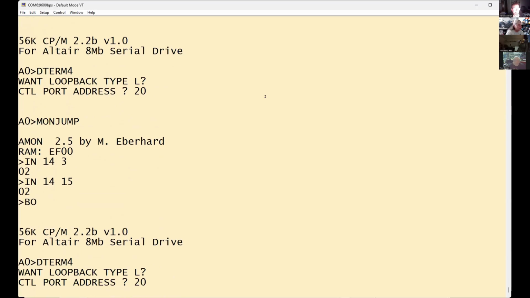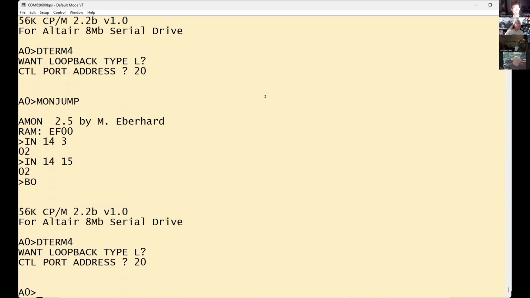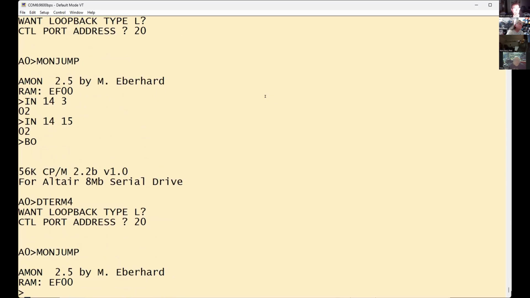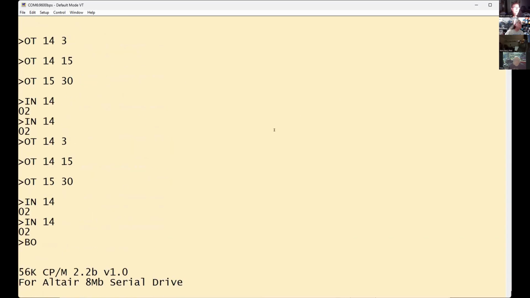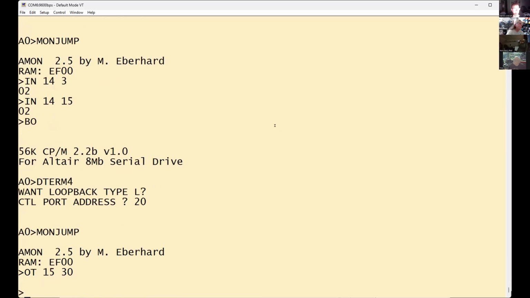Okay, so now the board should be right back to brand new initialized. Should be. Which there's really no way to know, but out 14. Well, you don't need to do that if you ran your program because it already did that. Now you can just do out 15, 30. And then do an in 14.